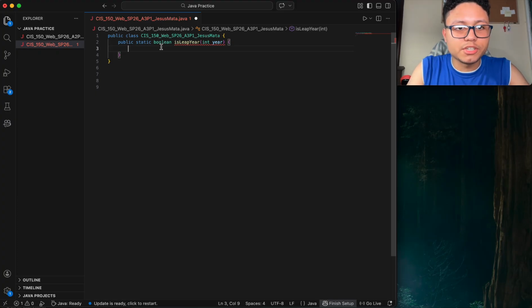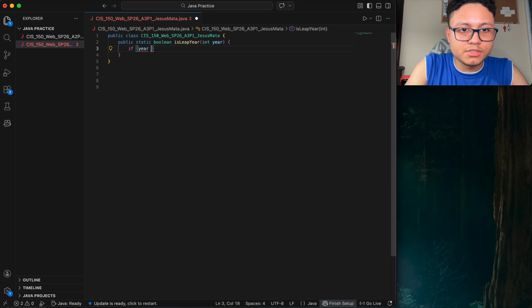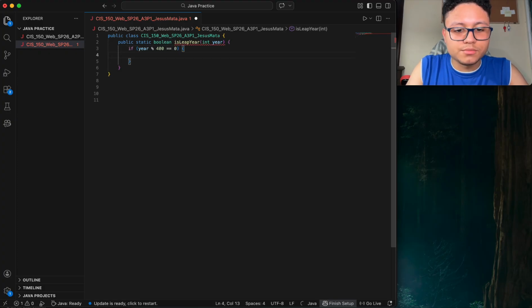All right, so we're going to write the first if statement. If year, the integer year, is divisible by 400 and equals 0, we're going to return true. If we get this, it means that the year is a leap year. Then we're going to start with the next if statement. If year is divisible by 100 and equals 0, we're going to return false.